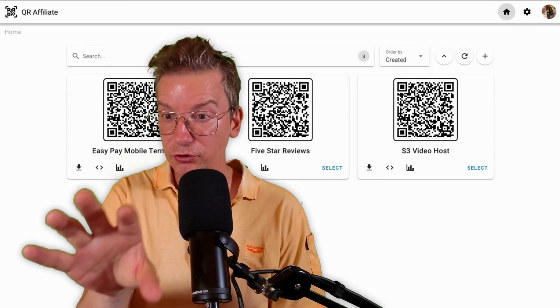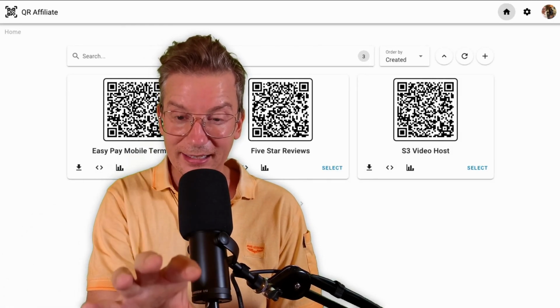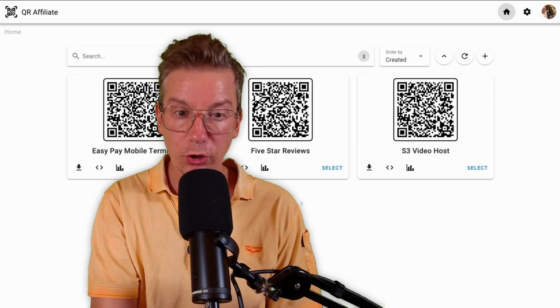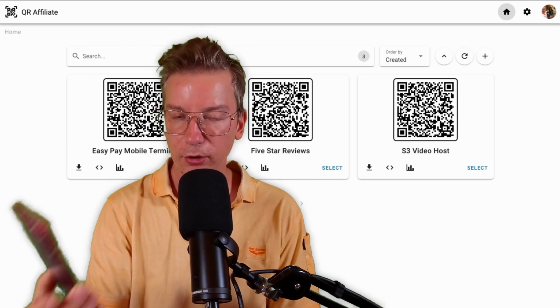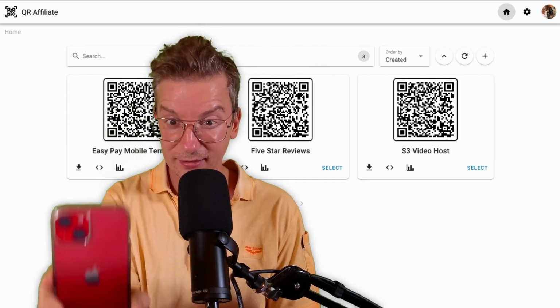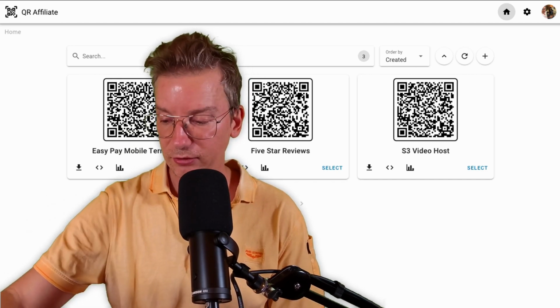You can see we've got some QR codes here that are going to insanely explode our affiliate promotions using mobile and QR codes. Now, I've also got my phone here ready to go. So we're going to go ahead and scan a QR code and see exactly how this works.